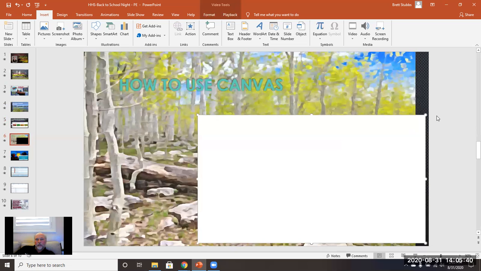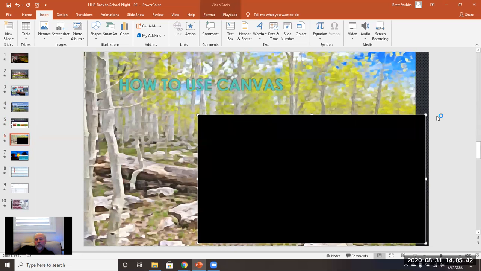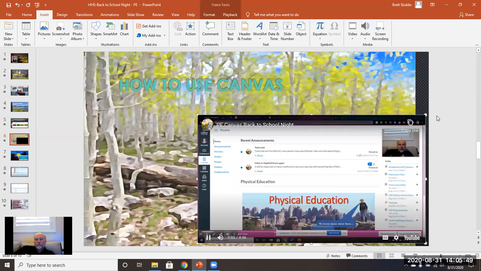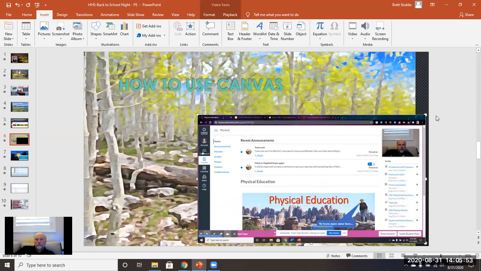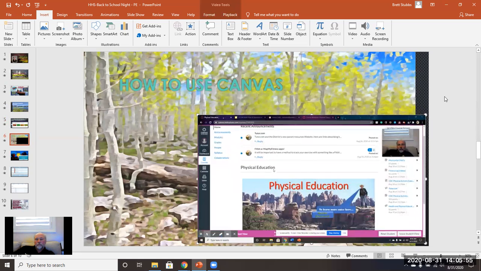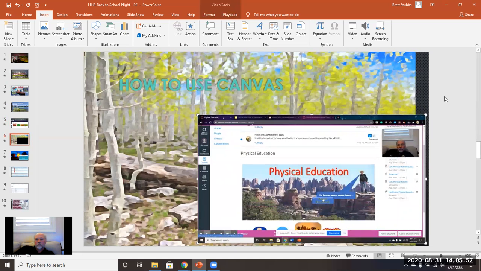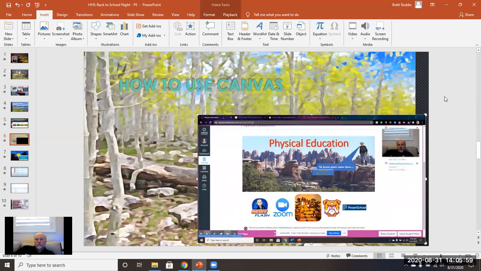It's just taking a second to load this up, how to actually use Canvas. Well, this is Canvas for physical education. They've already been on the dashboard on the left side. They can enter the modules by clicking on that picture. This picture, you can obviously see their Zoom. The Bulldog is the Highland High School website and Power School.